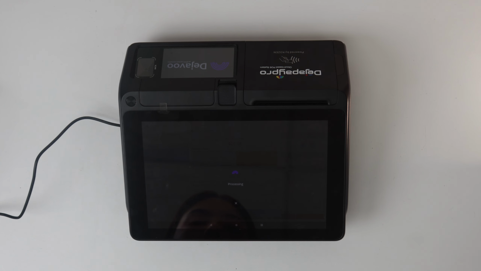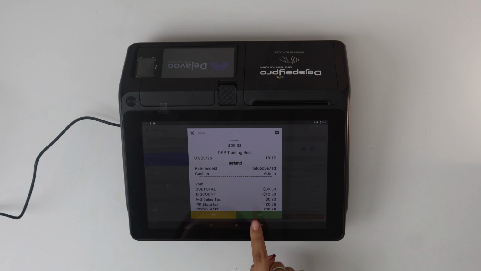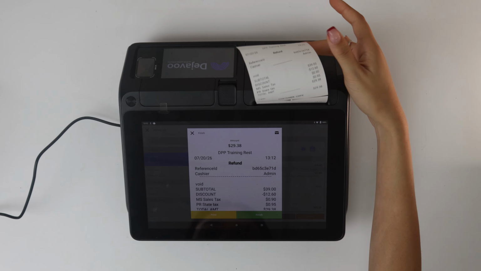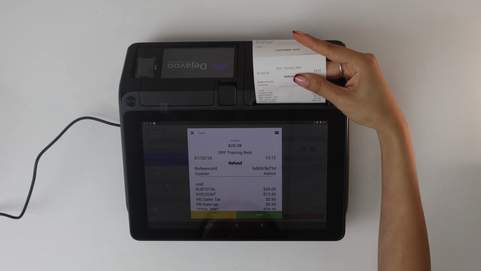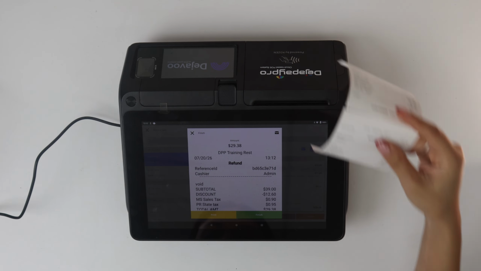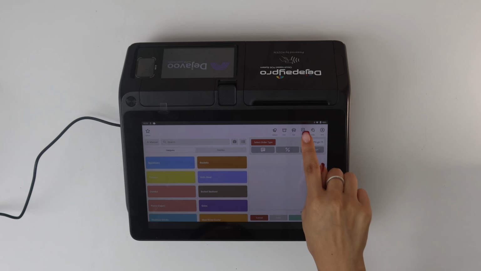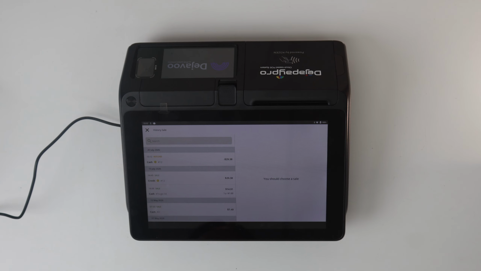Step 3. Void a sale. If a sale was processed by mistake and has not yet been settled in the current batch, you can use the void function to cancel it. Before you begin, keep the following in mind. A void can only be performed on the entire transaction. Transactions with partial payments cannot be voided. The batch containing the transaction must still be open.